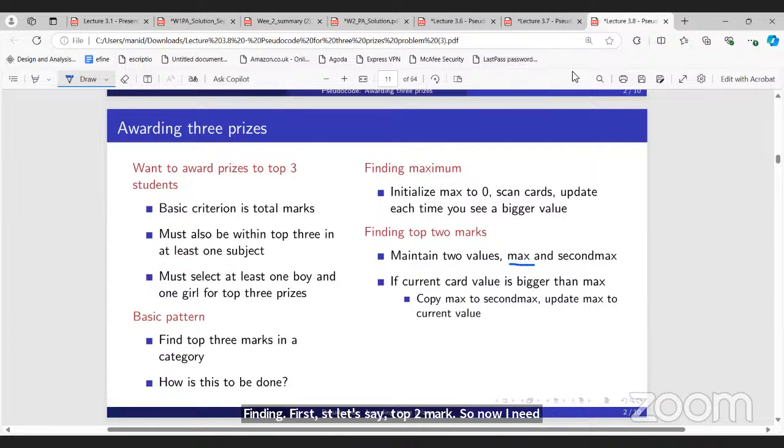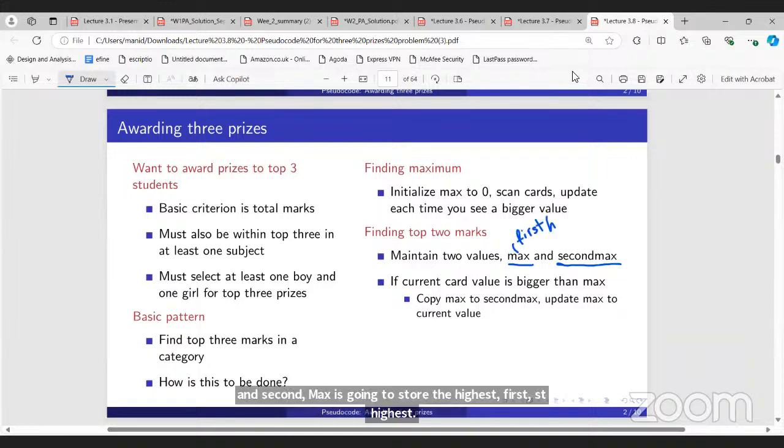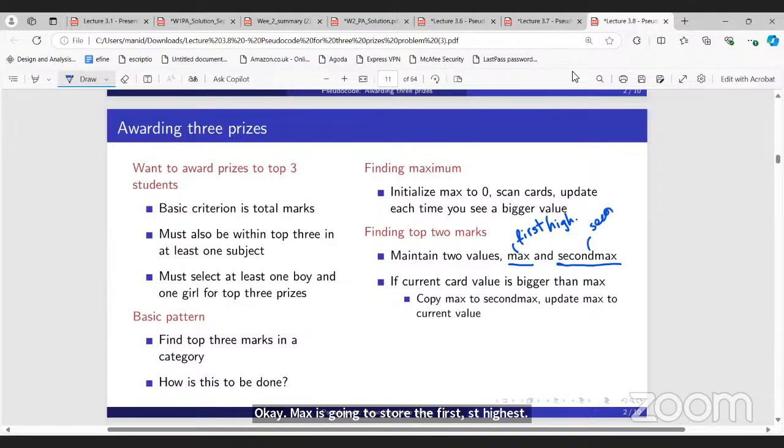Max will store the highest. We have to continuously update the max value. When we find first max, second max, third max, everything will be updated. I will show you the whole procedure. First see max and second max. Max is going to store the first highest. Second max is going to store the second highest.